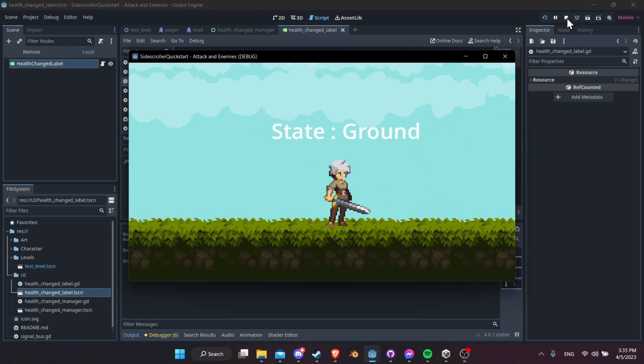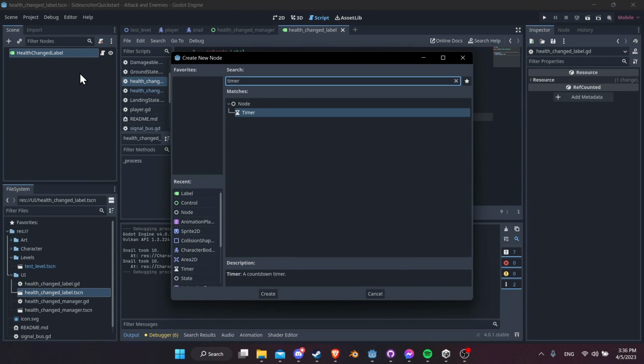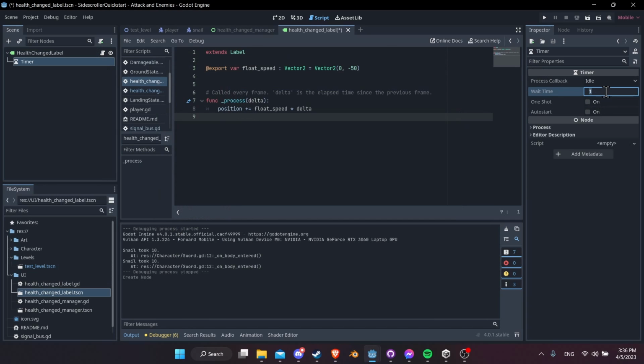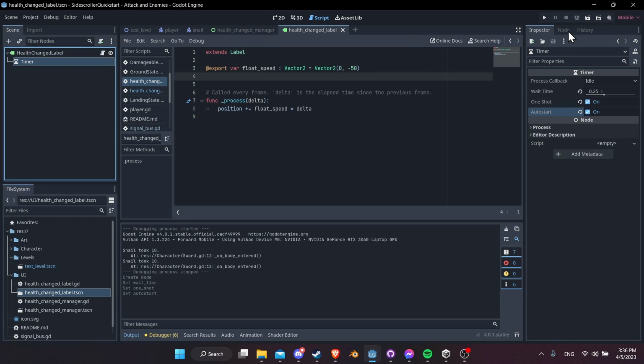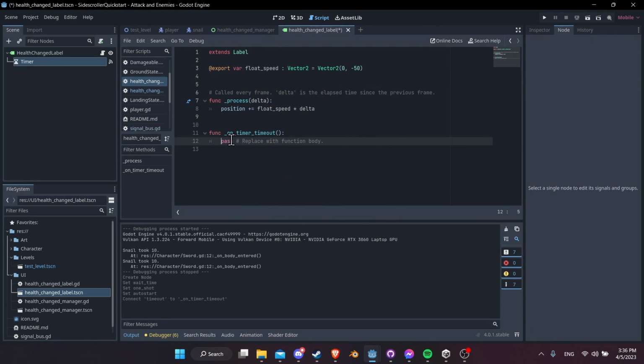Now, the text never fades away as well, so we can have it disappear after a period of time by using a timer. So I'll right click on health changed label, add child node, timer, and let's set the time to 0.25 seconds or something. We'll make it a one shot and auto start. So with our timer node, we can just go to the node tab, connect the timeout to our script. And when the timer times out after 0.25 seconds, we just queue free on this label node.